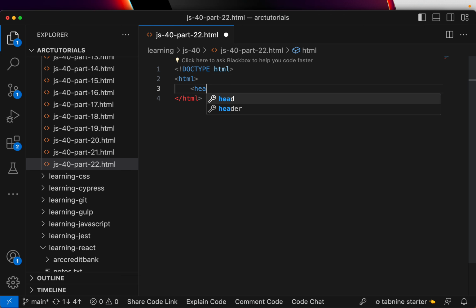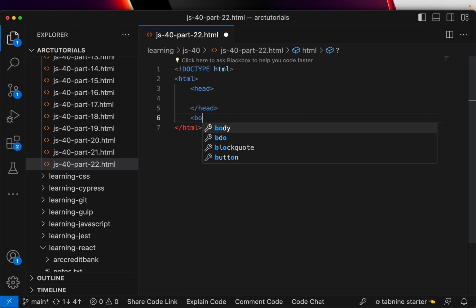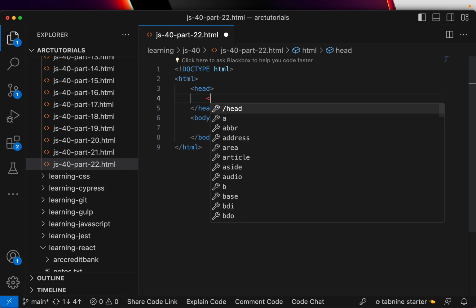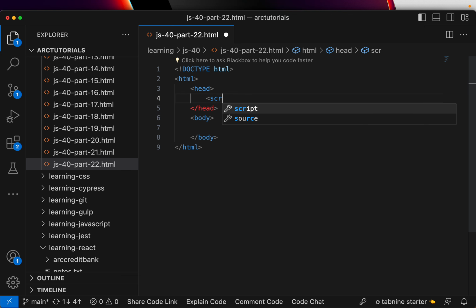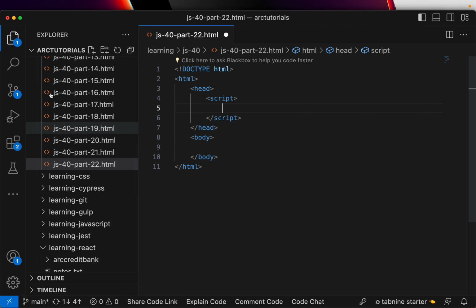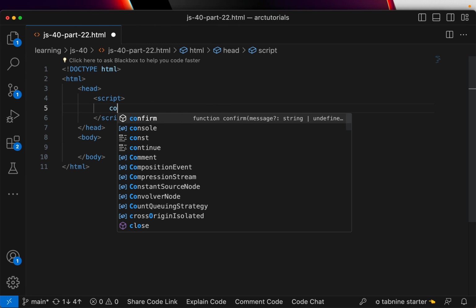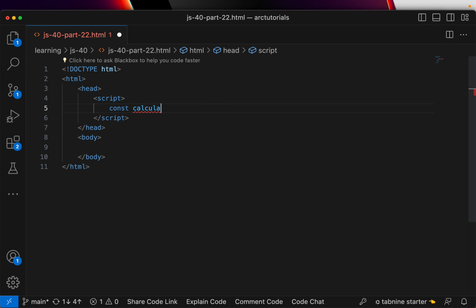Write HTML head and then body and then script tag. Alright, so let's go ahead and implement. Our input will be an array of numbers, and what we'll do is let's throw in a method and say calculateAverage.